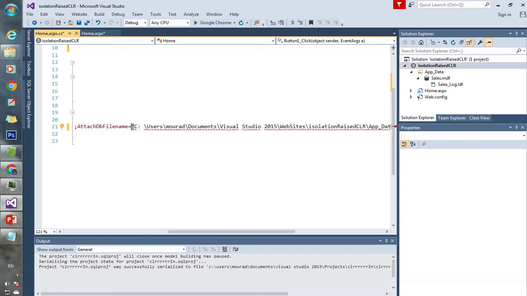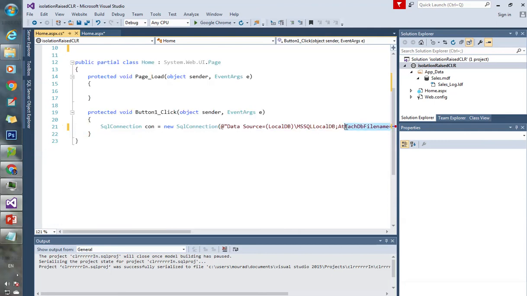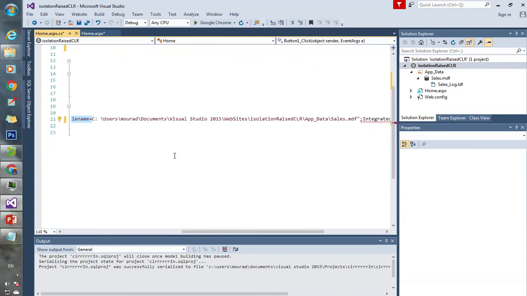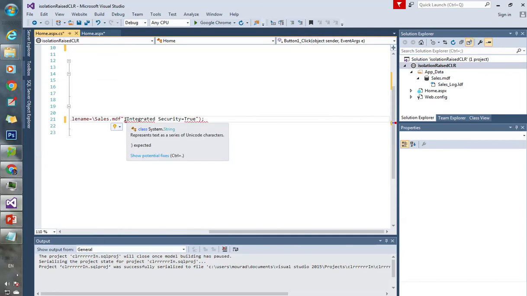What I'm gonna do is delete this quotation and this full path until here. Let me minimize to control it better. Yes, this full path I'm gonna delete, and also this closing quotation. And I come back here.